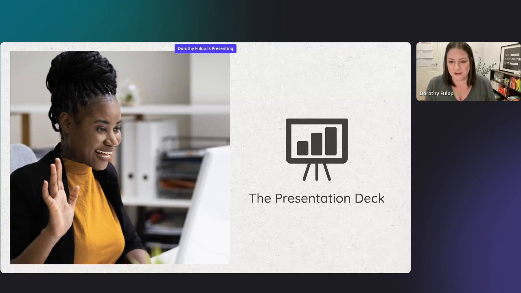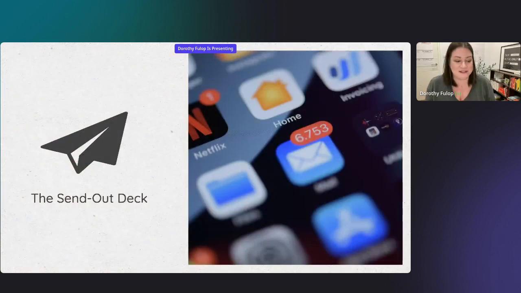Let's move on to the third type, which is the send out deck. So that's closer to what some might use as a presentation deck. But the big difference is that in a send out deck, you can't be there to capture your audience's attention. A send out deck has to stand on its own feet, not just stand, but stand out in a crowded mailbox. So now your subject and your email copy become part of your pitch.